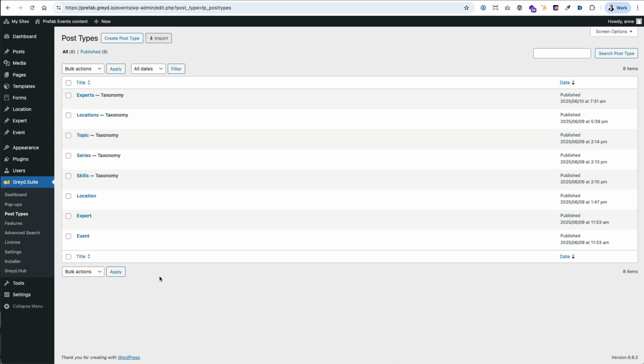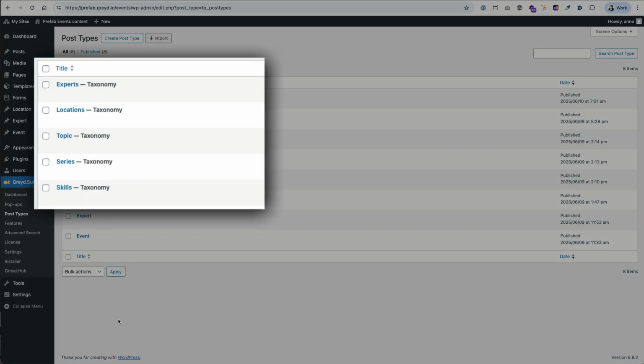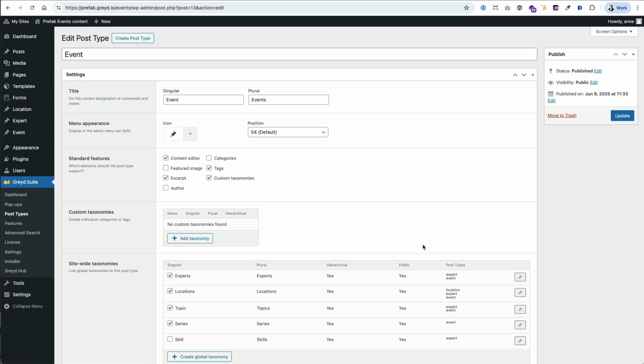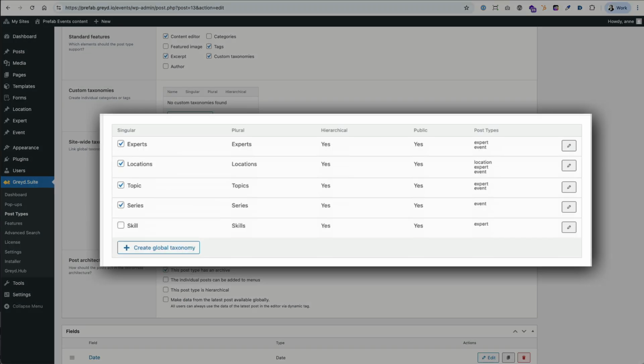And this is where global taxonomies come in. Every custom post type in this setup has been connected through shared taxonomies. Those are the ones you see here. Now, if I open up the edit post type, you will see that these are all checked to connect.